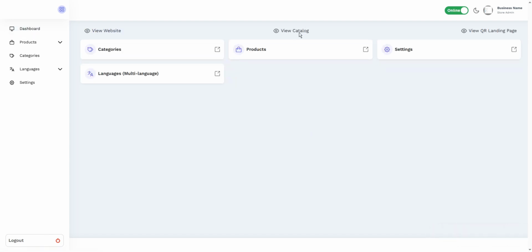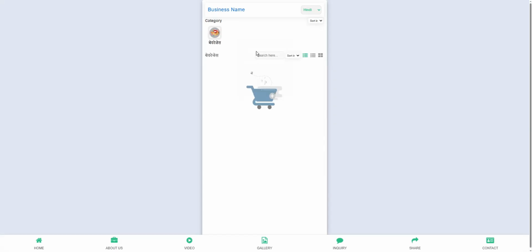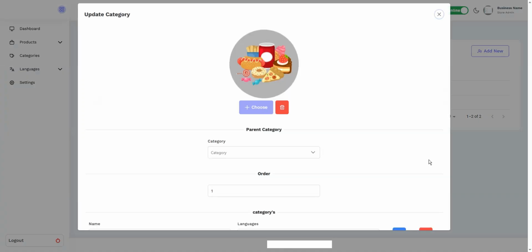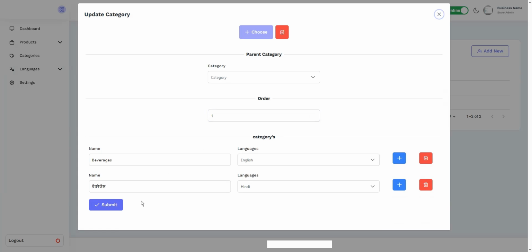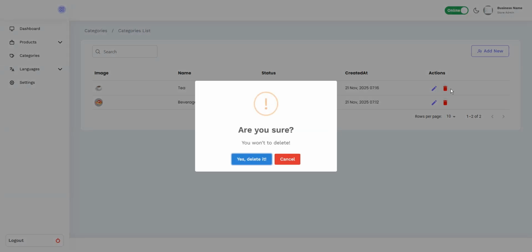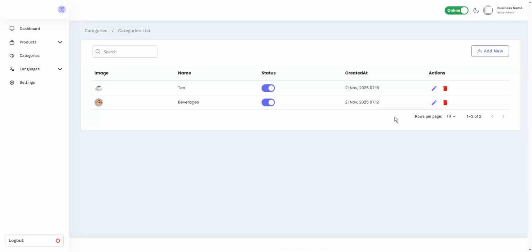Now when you visit your catalog, you can see that subcategory is hidden. So as per your requirement, you can disable the category by clicking this button off, and to activate, click this button on. If you edit particular category, click on edit button, and whatever details you want to change, just update the detail and click on submit button, and your changes will be updated. To delete category, click on delete button. Once you click on delete button, by confirming yes delete it, your category will be deleted on a permanent basis. So as per your requirement, you can manage your category from category list.